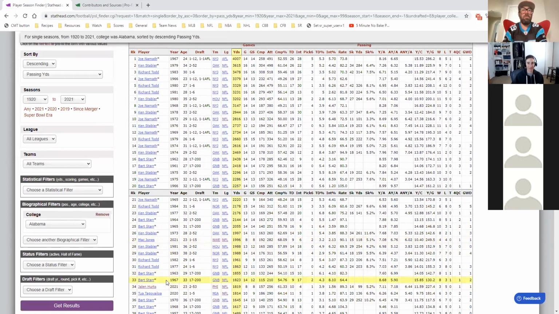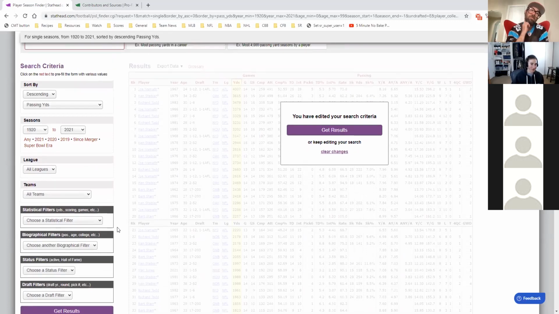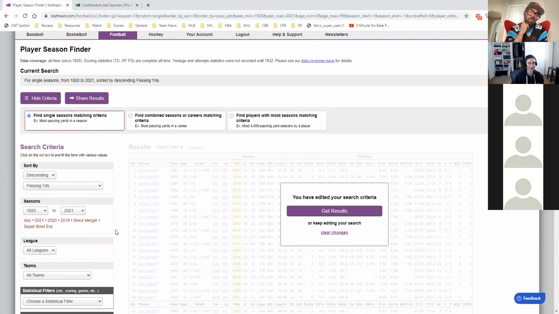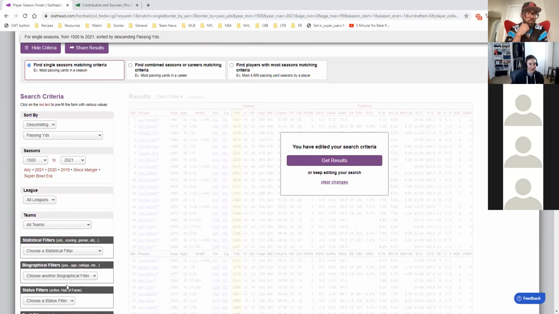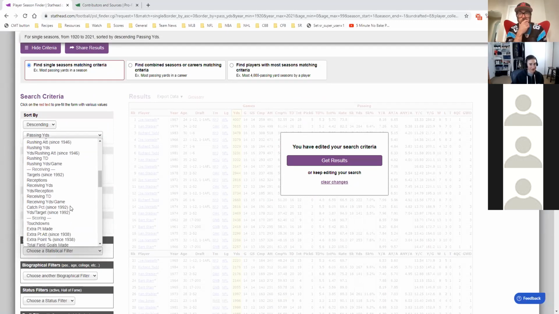That's awesome. I was also wondering if you could show us the tackle filters. There was a question about that, like how far back does the tackle data go? What kinds of tackles do we have? Yeah, sure. So we'll stick with the season finder, and we actually have tackles. It's different because we have solo and we have assisted tackles. So we'll go into statistical filters, and the defensive stats are below the offensive stats.